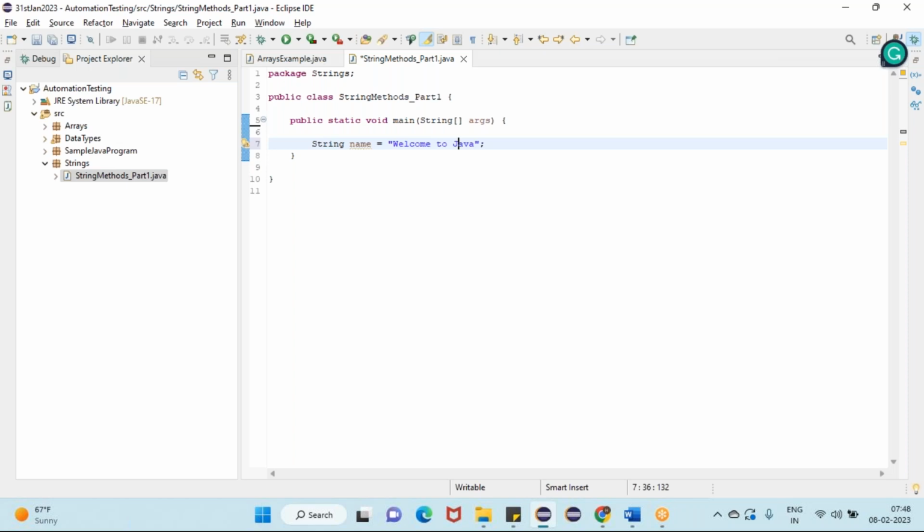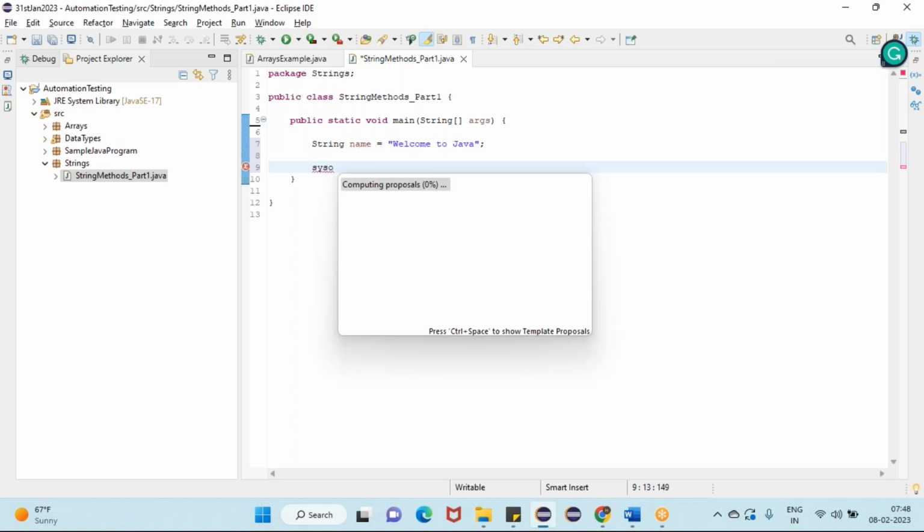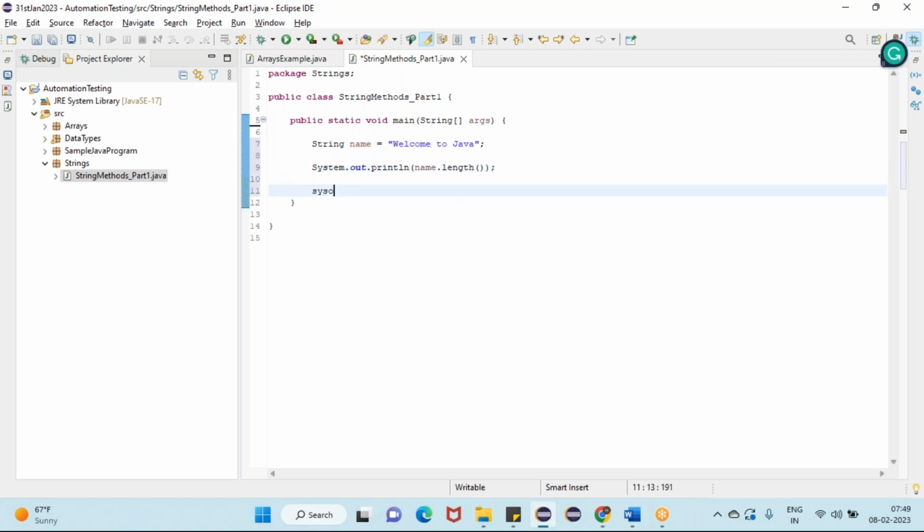So what is the purpose of the length method, Vijayalakshmi? Why are we using the length method? Vijayalakshmi, are you there? Yes, ma'am. What is the purpose of the length method? Storage of model. Sorry, Janardhan. Sorry, guys. A storage of data, ma'am.